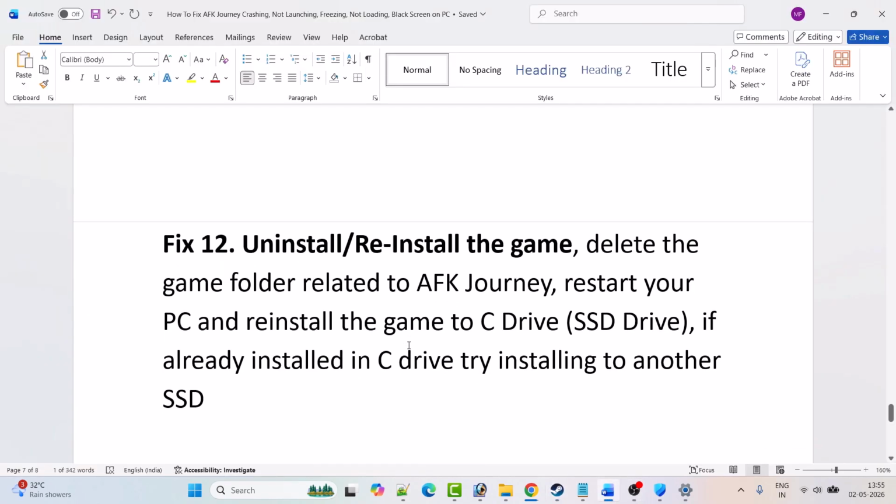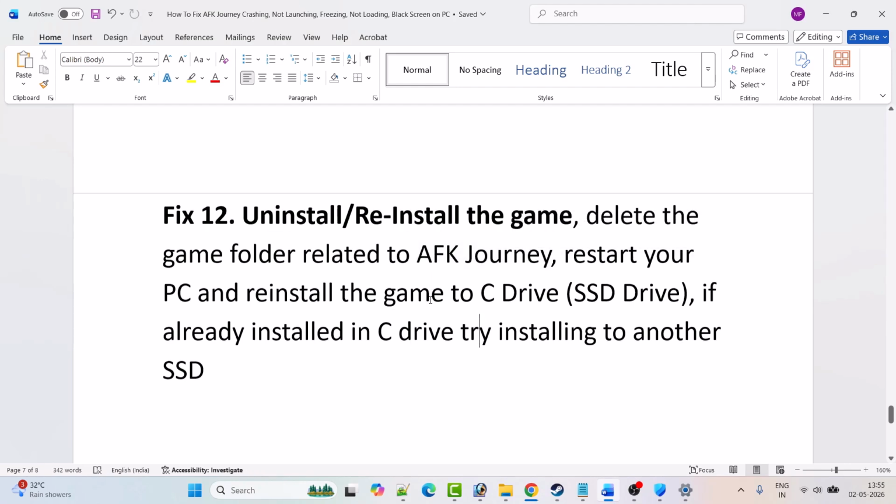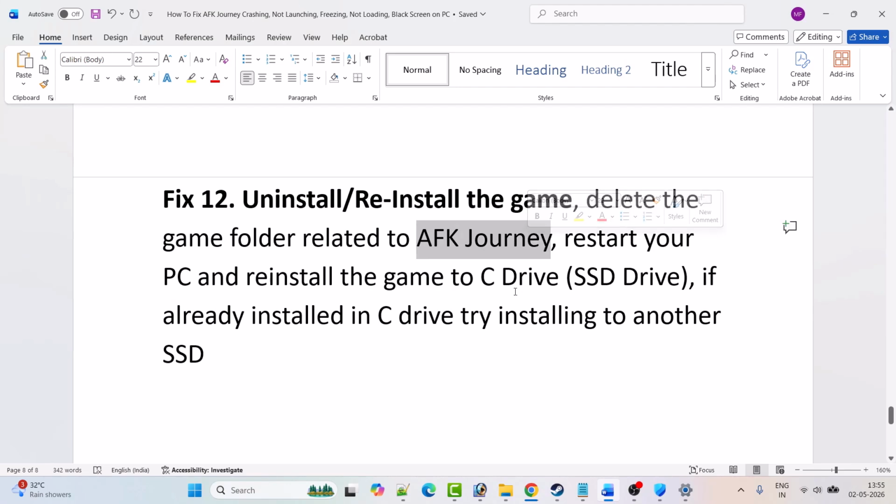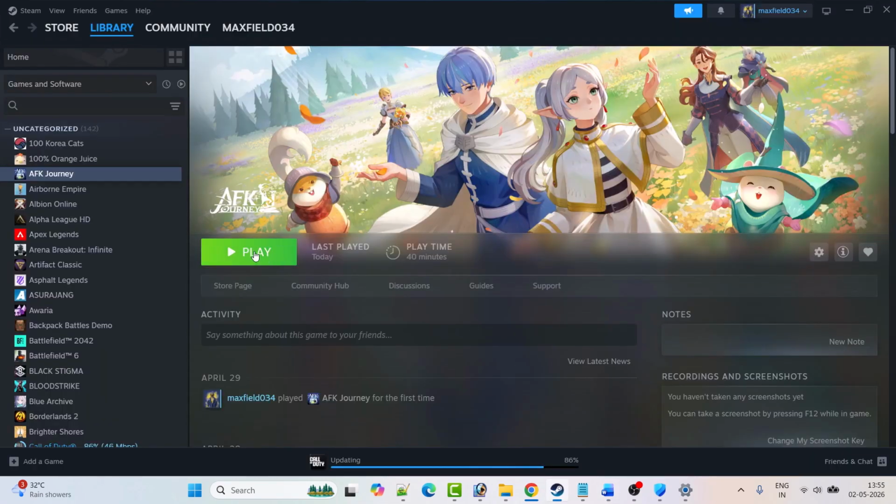Now after following all these fixes, if your problem is still not solved, then the last solution is to uninstall and reinstall the AFK Journey game. So simply uninstall the AFK Journey game from your PC, then restart your PC and then reinstall the game to the C drive, SSD drive. If it is already installed on the C drive, then try installing it to another SSD drive or an external SSD drive, and then you can go ahead, launch the game and check.